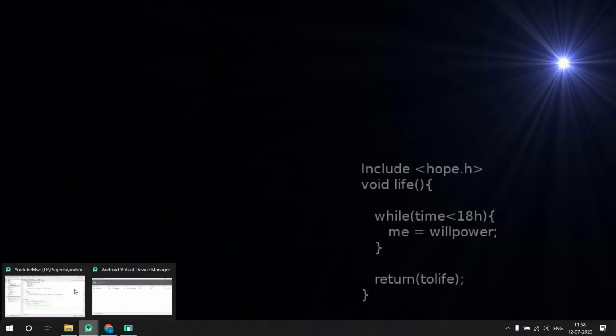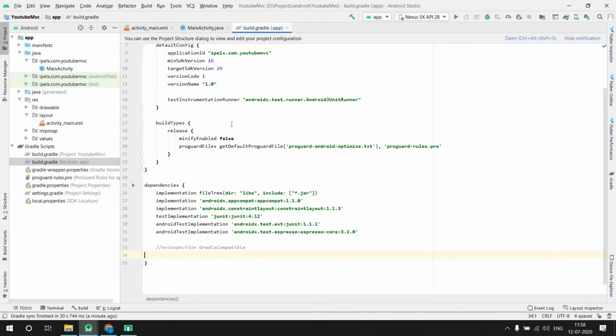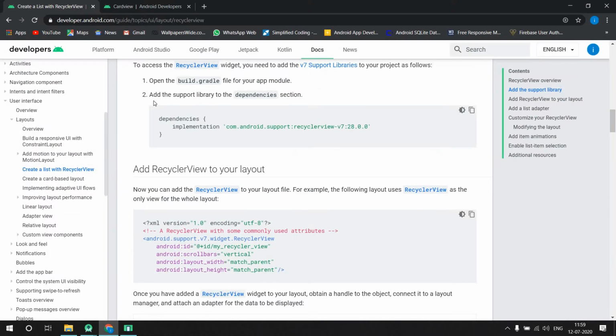First of all, I have created an Android project for implementing our MVC architecture. Right now we will need two things, that is recycler view and card view dependency, because it is not there by default in Android Studio. Okay, so let's implement it first.